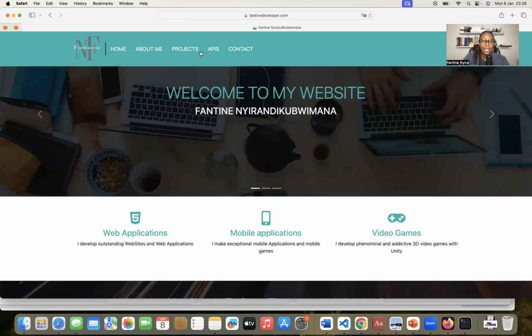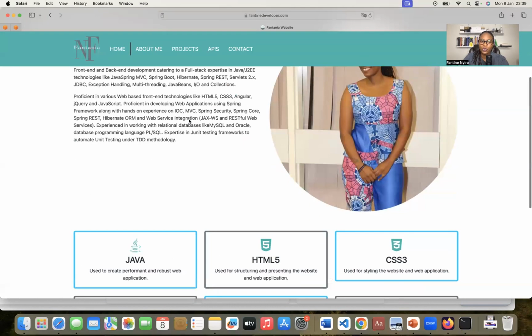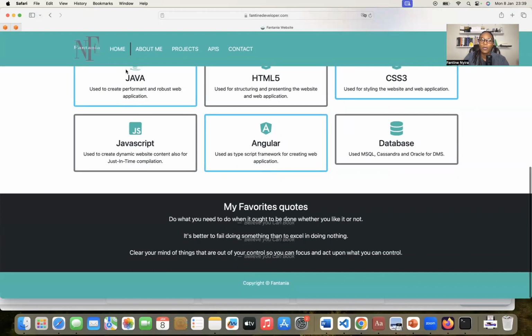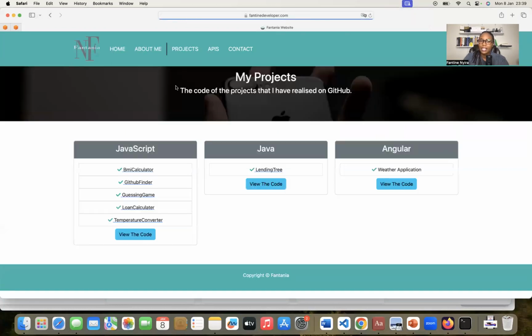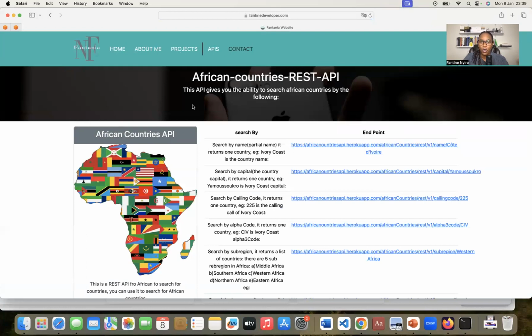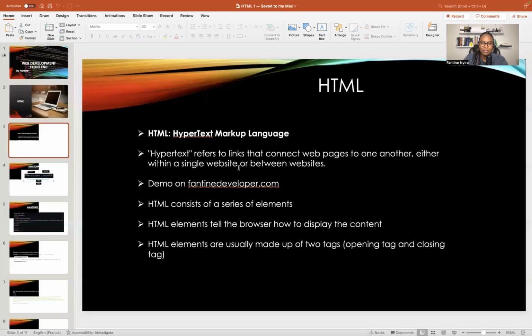From now, inside this web page, we go from home to about. We come from one page to another, but within the same website. From about, we go to project, and from project we can go to API and so on, but this is happening inside the same website. So this is what I mean: the link can be from one website to another, or within a website.